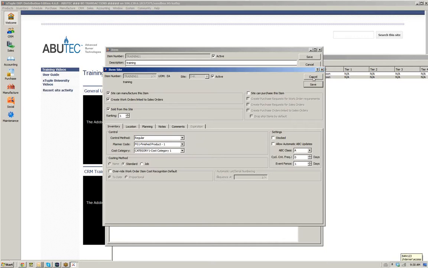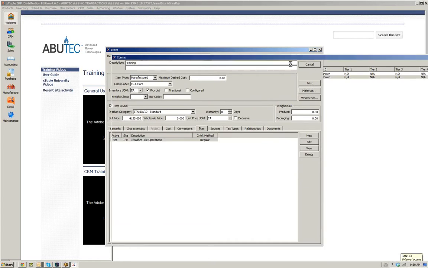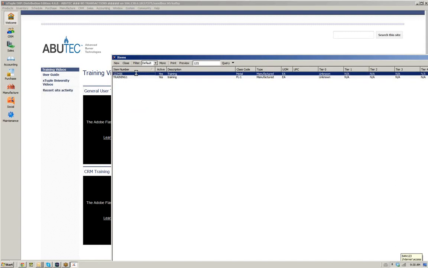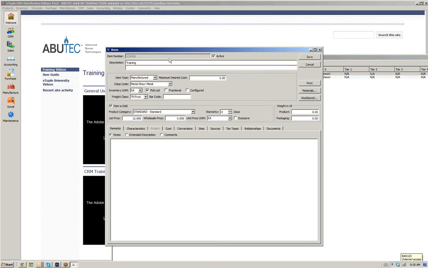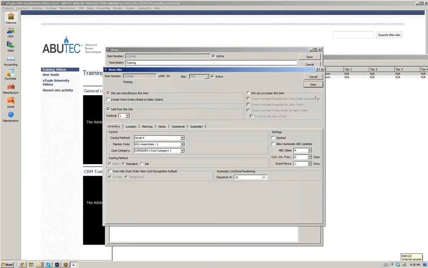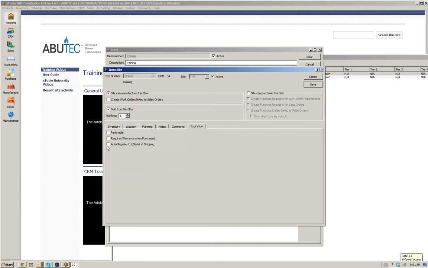Oh, I guess I've chosen the wrong item here. Sorry, just give me one second. I'll get into the right item. It was a different item number. We need deserialized here. There it is. Mitch, maybe you can help me out here as to where that auto register at shipping is. Okay, so there it is.